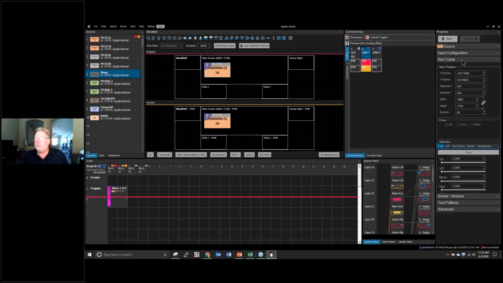But under keyframe, you get position, meaning relative coordinate position. You get absolute coordinate positions. You get width and height. Okay, you can change those, and they're based on their aspect ratio. But then there's one in here for duration. The default duration is 60. So let's say when I go there, I want it to go at 10 frames. Okay, it's measured in frames.